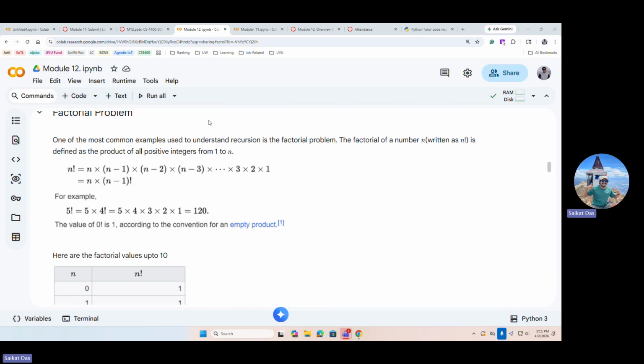So let me write the code again here. The code was def factorial n. Our main return thing is return n multiply, actually not n minus, we're calling the same function fact n minus 1, right? And before that, we have a base condition here: if n is equal to 0, we are returning 1. Now, let's dig down for F5.